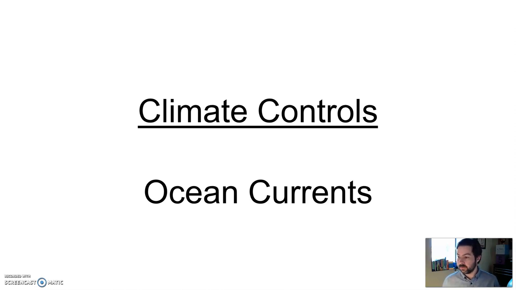Welcome back. So let's talk about two additional climate controls. We already talked about latitude and elevation. Latitude is the main driver of the climate. Elevation is pretty good too.